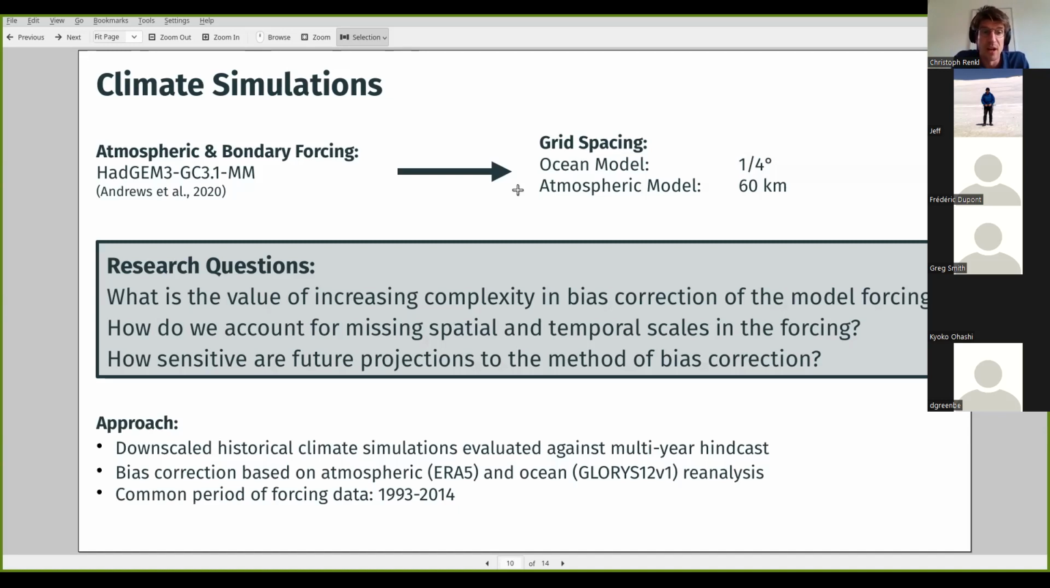Okay, thank you. And the approach that we are choosing is to downscale the climate simulation, which we'll then evaluate against a multi-year hindcast. But again, before we do the downscaling, we apply some bias correction against our truth, or the fields that we consider the truth and that are atmospheric and ocean reanalysis. And due to the constraint of the data availability of all these data sets, we have to restrain ourselves to the common period of forcing data.